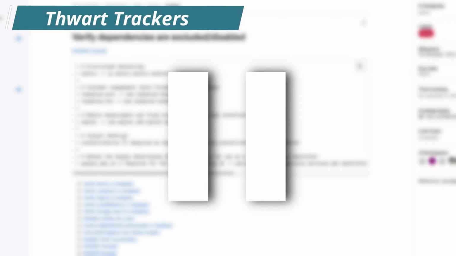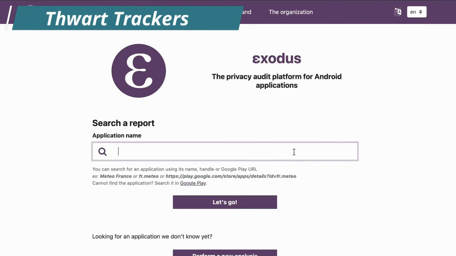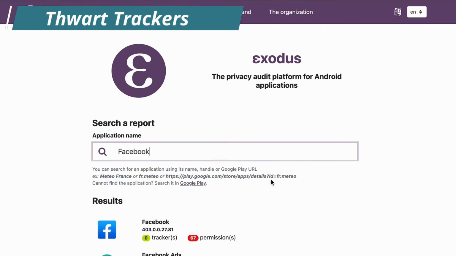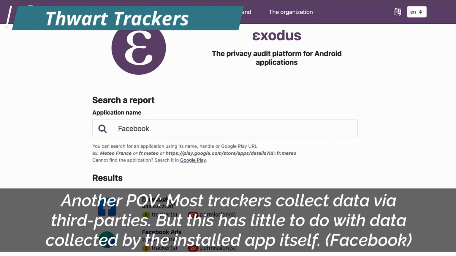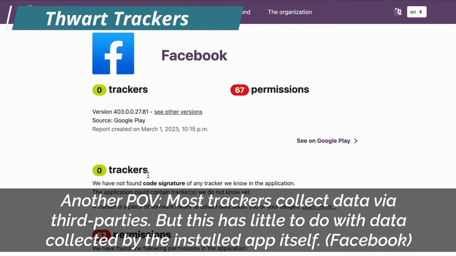The absence of trackers doesn't necessarily mean something is safe, as there are various methods apps can use to track you. For example, Facebook actually has 0 trackers, despite it being one of the most invasive apps you can install in your phone, as Facebook doesn't need trackers to spy on you. The whole app is just kind of a tracker.